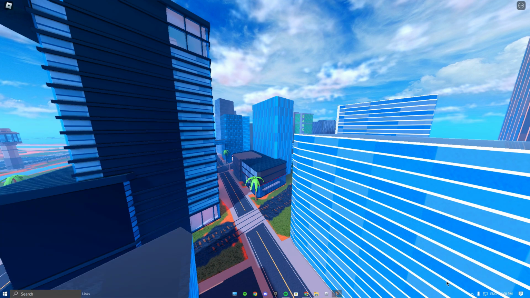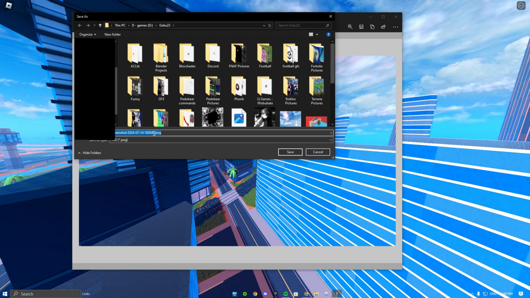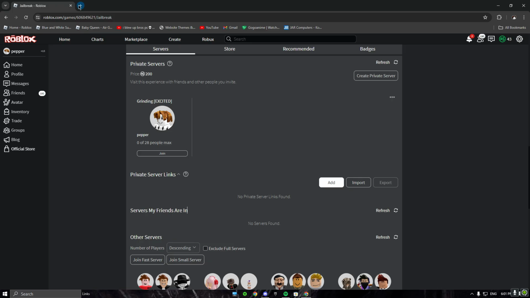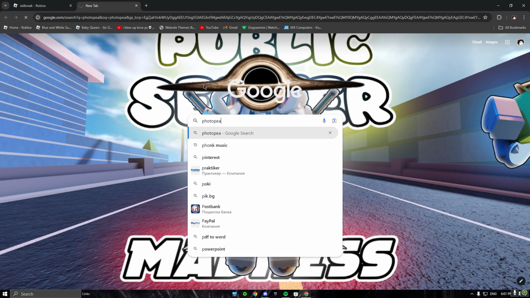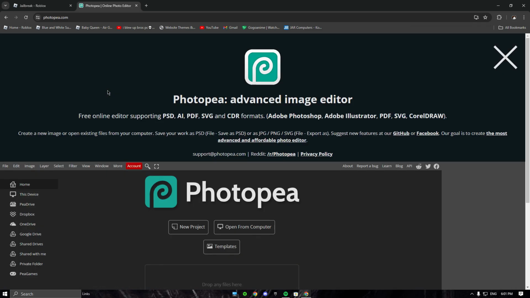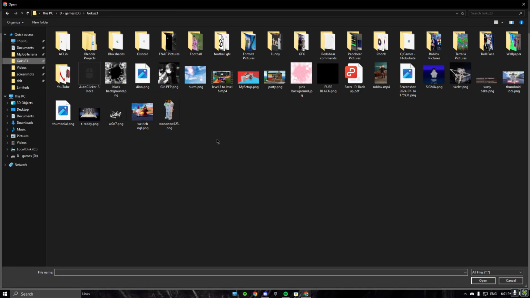So once we have finally taken our photo right over here, we'll name that thumbnail, and we'll just save it somewhere. Now we can actually leave this game finally. And now what you will want to do is go into Google Chrome, and then open a new tab, or just generally this tab, and just load in. We type Photopea right over here, Photopea, and we select this. Just load it. We would want to open from computer, and then we would want to open our thumbnail. Where is it?